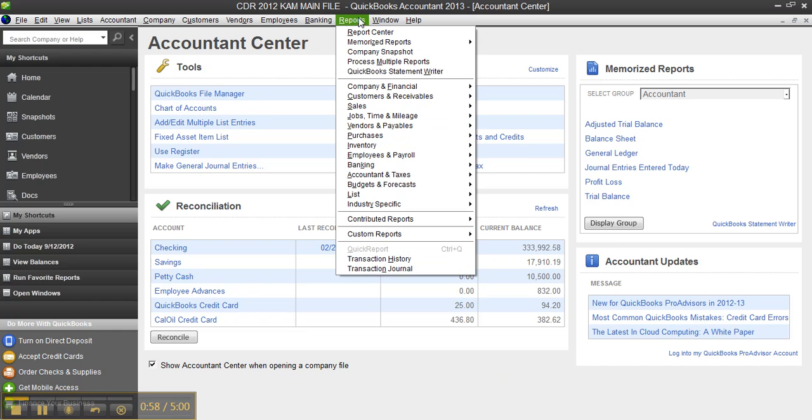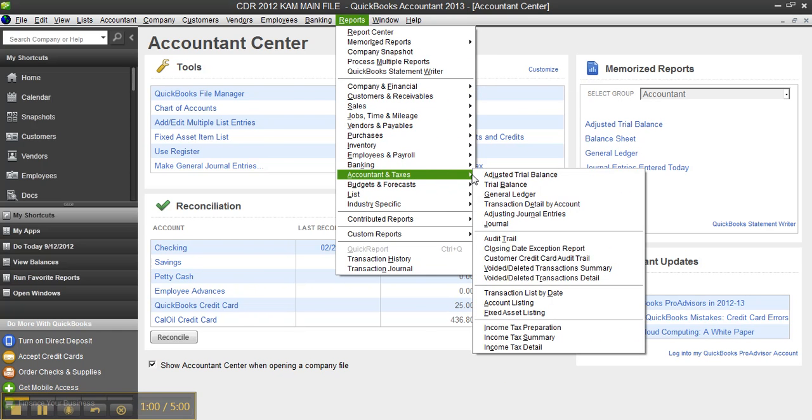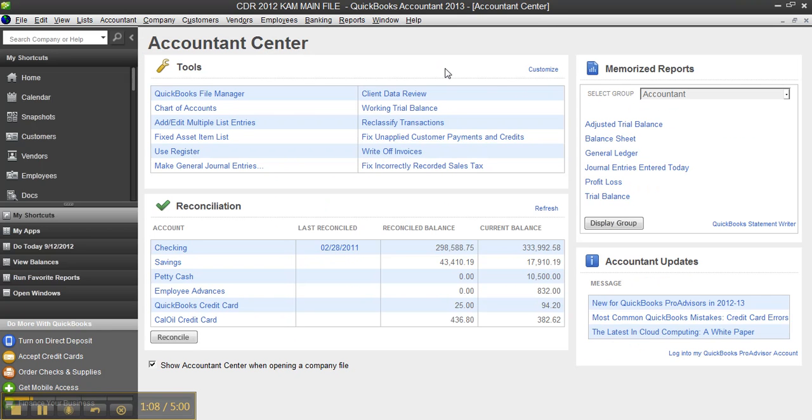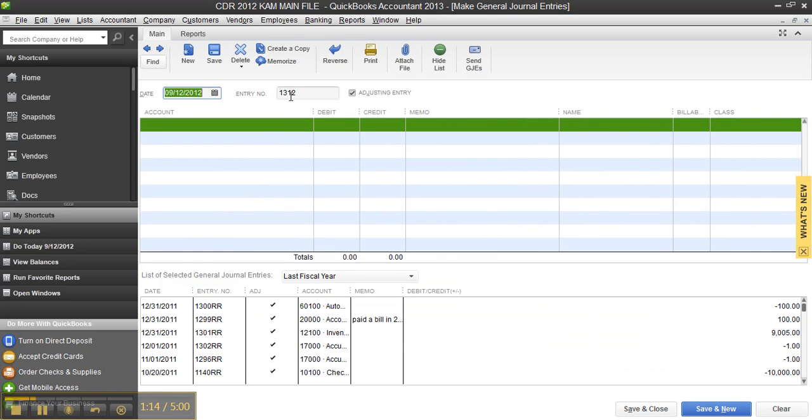So the adjusted trial balance report, under Accountant and Taxes, this is my goal, right? I want to get to an adjusted trial balance that's good for fiscal year 2011. That's the tax period I'm focusing on. But things happen, you've got to clean up and do your write-up. So you could just go ahead and make journal entries, adjusting entries, that look like this, as you are doing for accruals or prepaids or depreciation, effective 12/31/2011. You're probably already doing that in your QuickBooks Accountant.